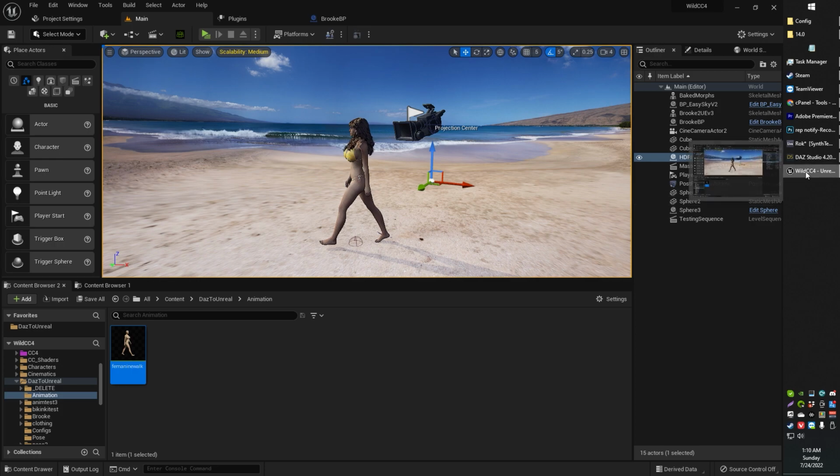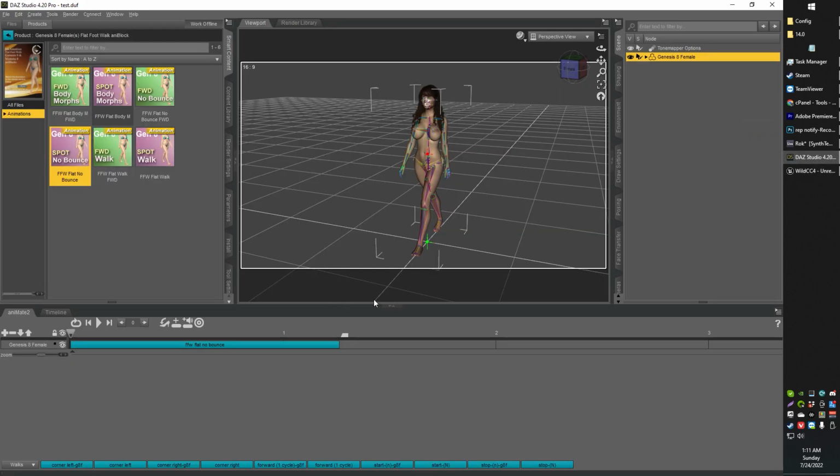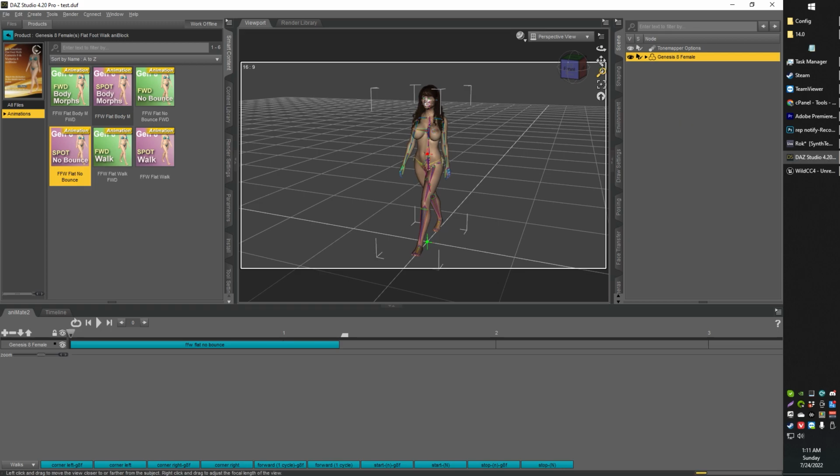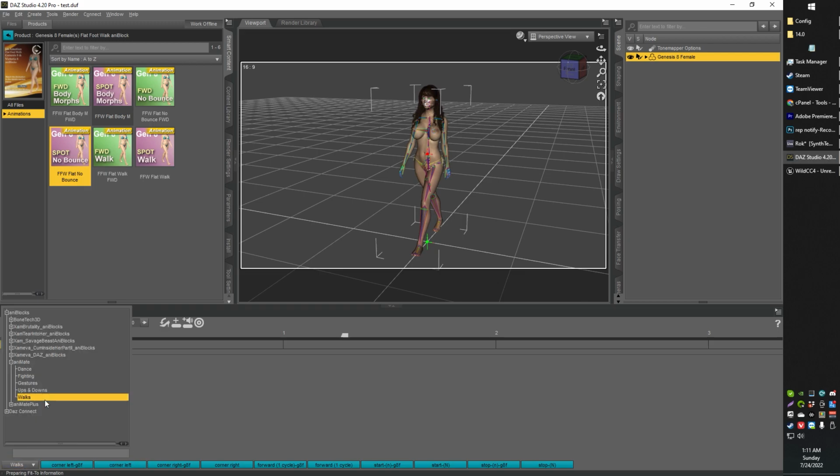Because this took me a long time to figure out. Easy to do when you know how, just like anything. Takes forever when you don't. So you're going to want to start by loading up your figure, of course, and I'm just going to clear my timeline of animations. I'm going to find a new anim block here to use.